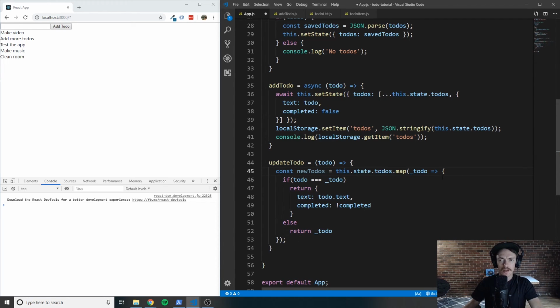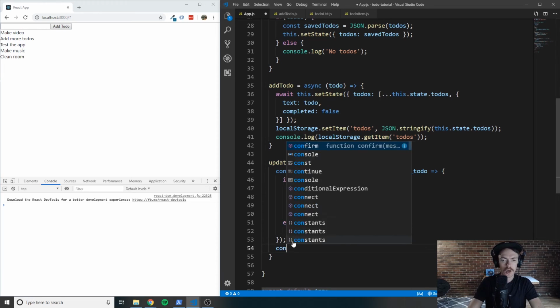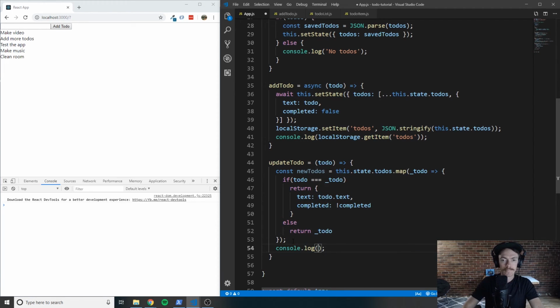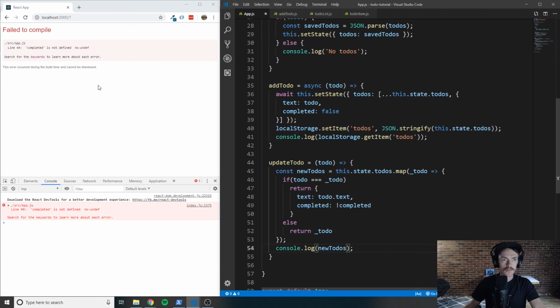And let's go ahead and come in here really fast and just log. So we'll say console.log new to do's. That way we can make sure we're getting what we expect. But we're not actually calling this function yet. Let's see what this says. It says completed is not defined on line 49. Oh, that's supposed to be to do dot completed. My apologies. All right, cool. So save.